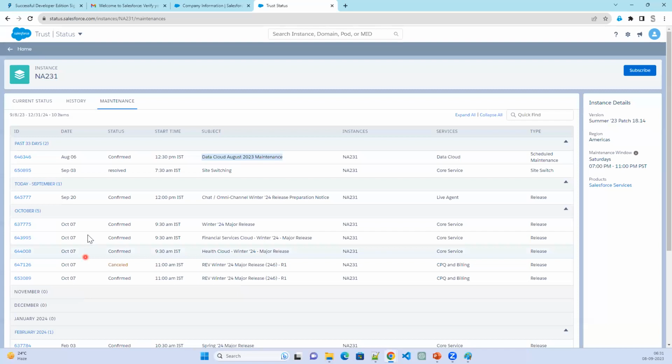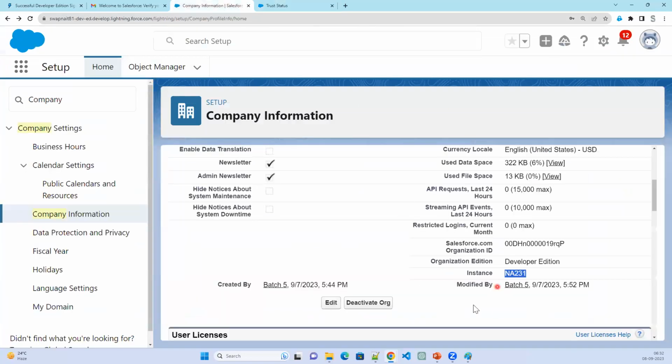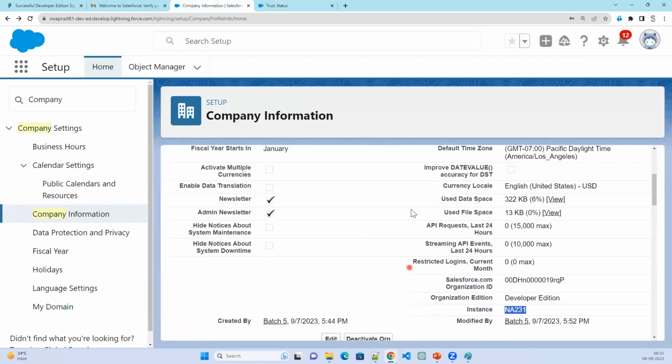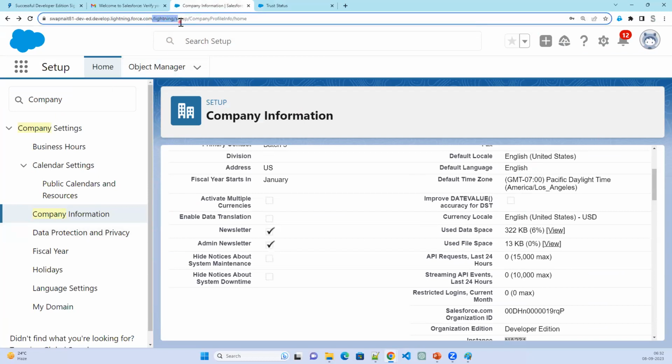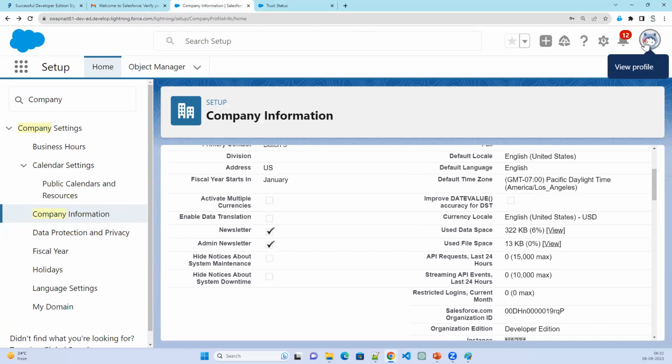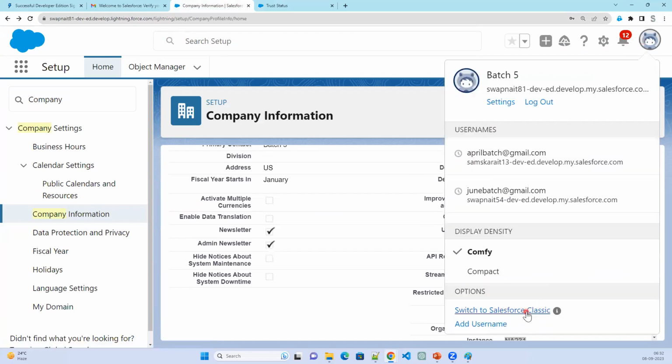And then October, we have 5 available. In October, there are 5 available. Now, if you go to Salesforce, this is the company information. Now, if you want to switch, this is the Lightning view. Whatever you can see here is the Lightning view. If you want to switch to the Classic view, click on this icon and switch to Classic view.